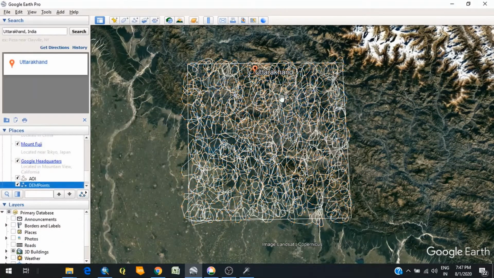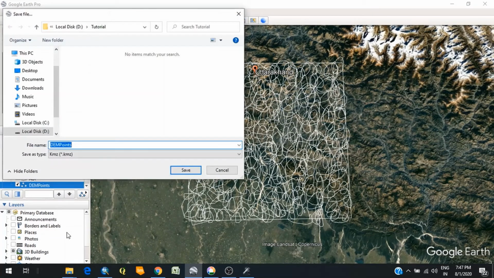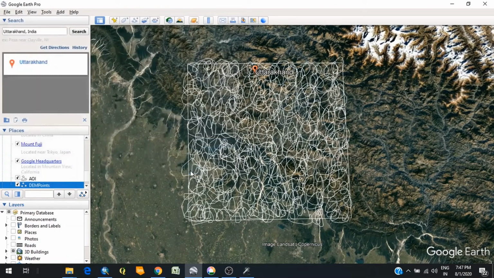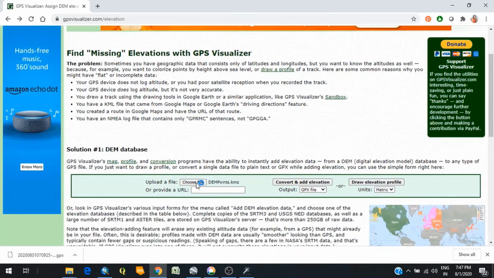Go to the saved path in the My Places tab and right click to save as a KMZ file in your project folder. So I'm saving it as a KMZ file here. So it's saved now. Now open your web browser and input the URL gpsvisualizer.com. The URL is given in the description of this video also.